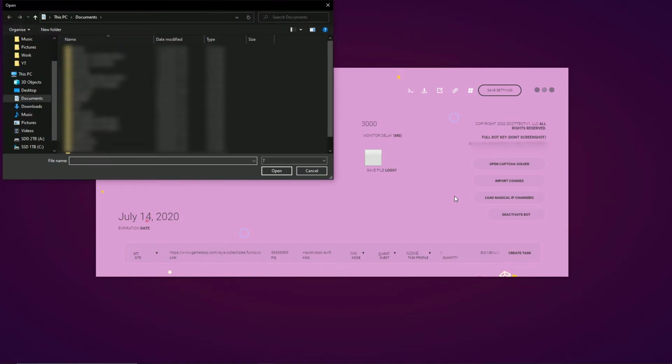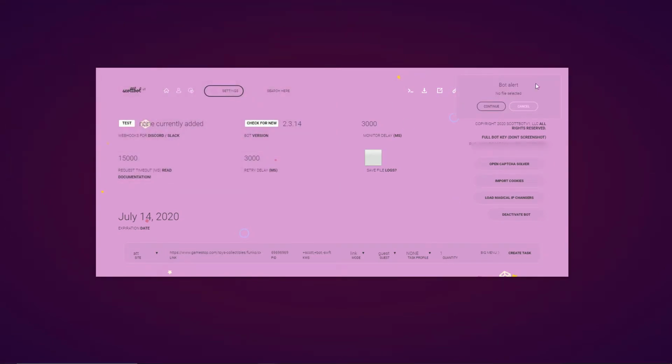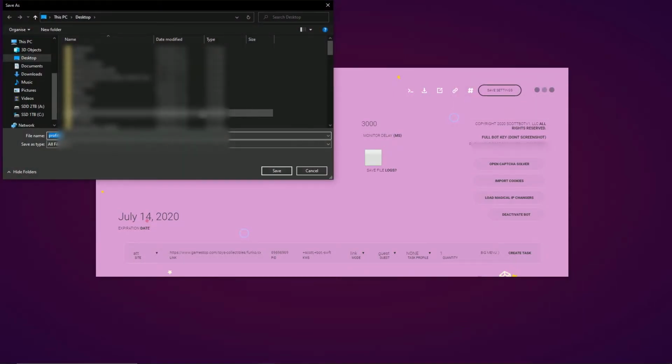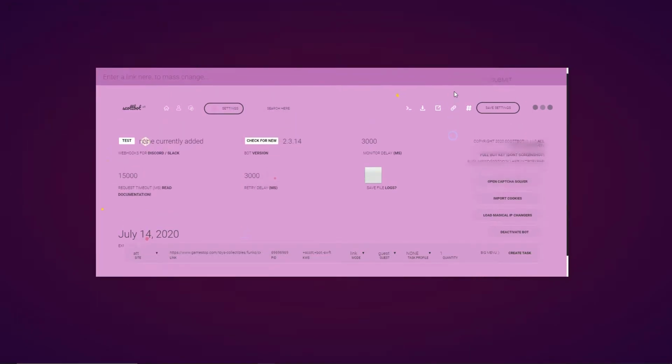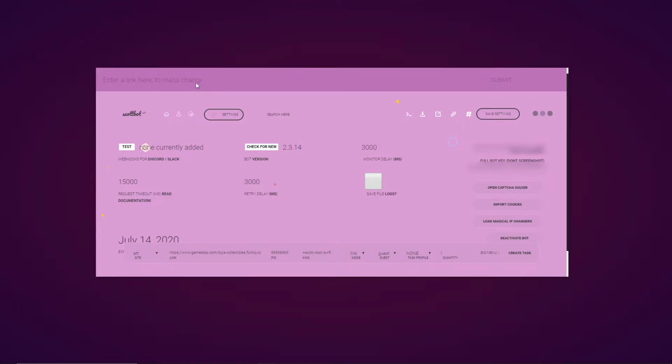This is the import button, so you can open up anything that you want. It will open up a file directory, and it also says bot alert, no file selected, letting you know that no file was selected. This is an export button, so if you want to export your profile, you can do that as well. And this button is to mass link change. It's got to do with your tasks. However, those buttons are always at the top across all pages within the bot.